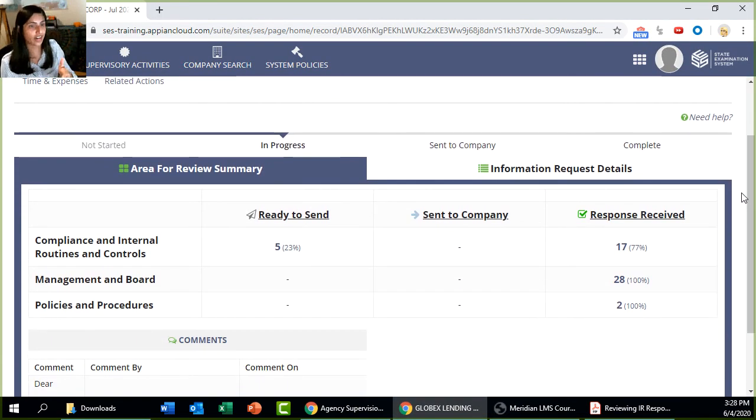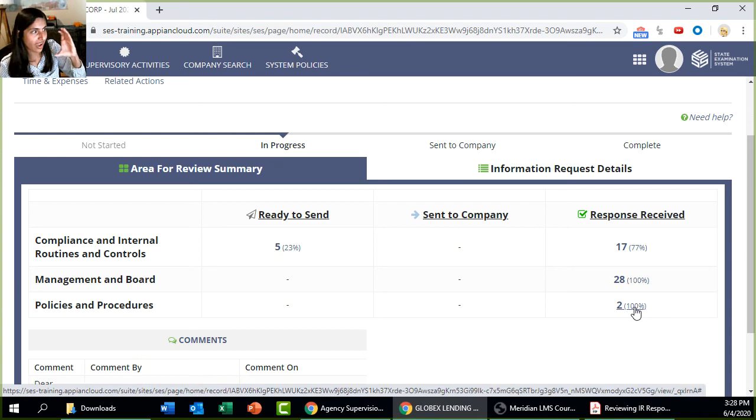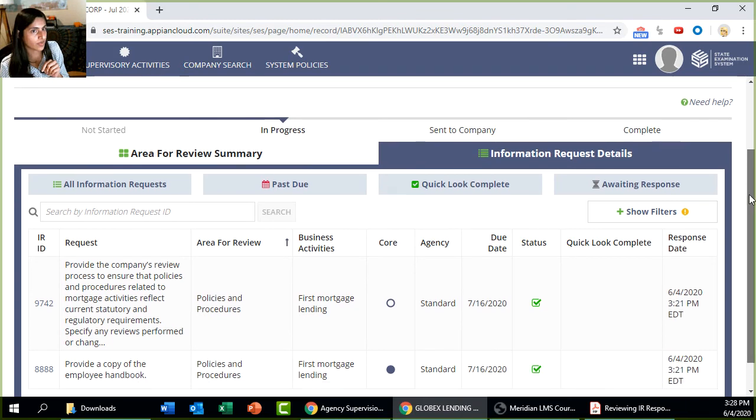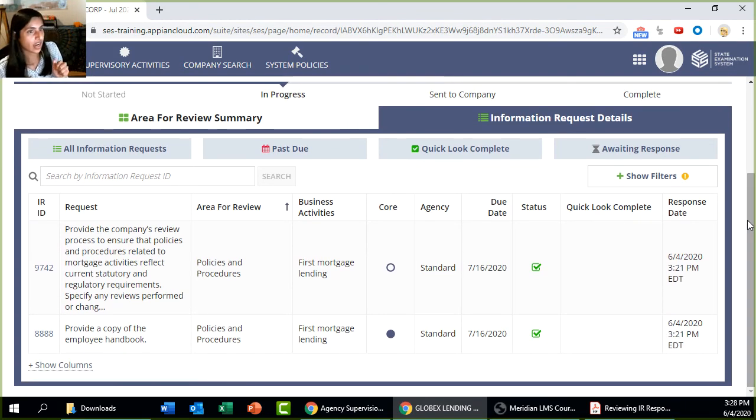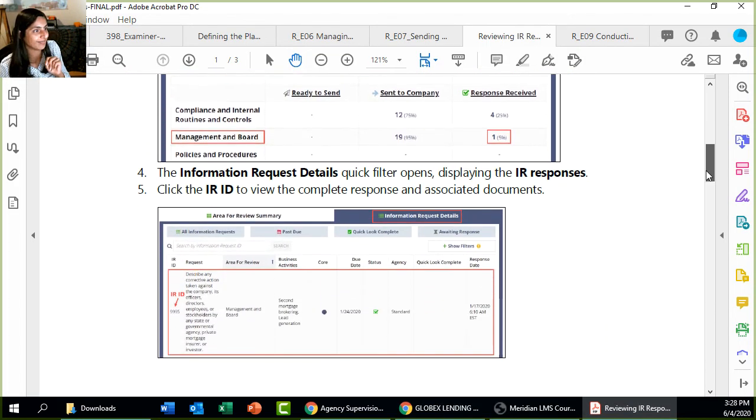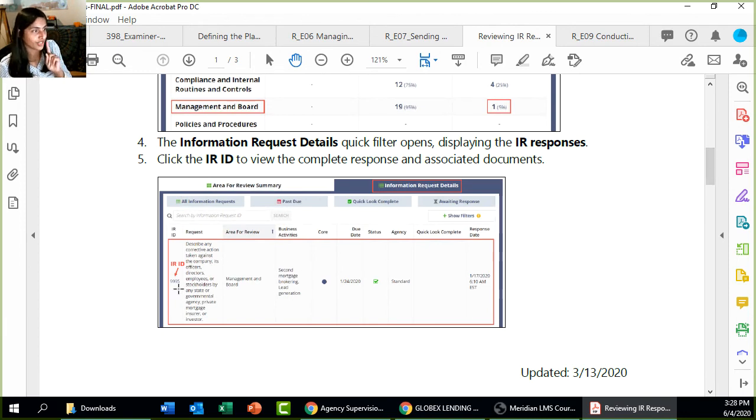So in order to get to the IRs, you have to click one of these numbers. So if I click 17, I'm going to get to the 17 IRs for compliance and internal routines and controls. But I'm going to go ahead and click 2. That way it's easy for our eyes. 2 IRs for policies and procedures. Okay, so this is that 1 non-core and 1 core. So I'm here. And so what do I need to do? I'm going to mark 1 as quick look complete. So we have to drill down all the way into one of these IRs. So to drill down, we have to click on the IR ID. And that's, again, in the article, which is the most useful.